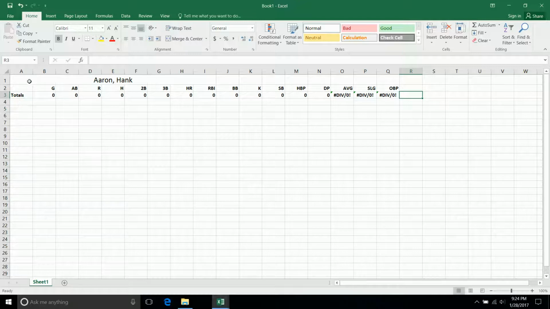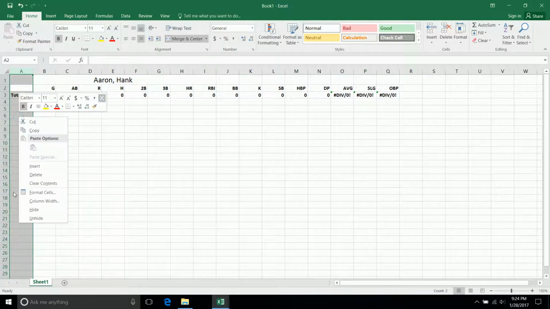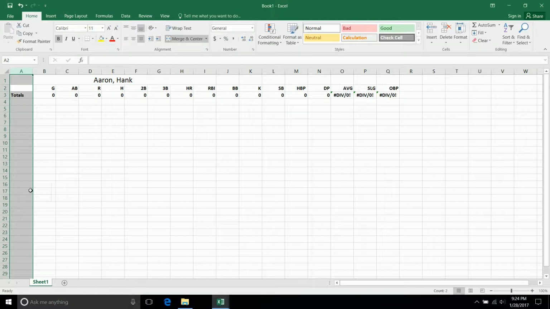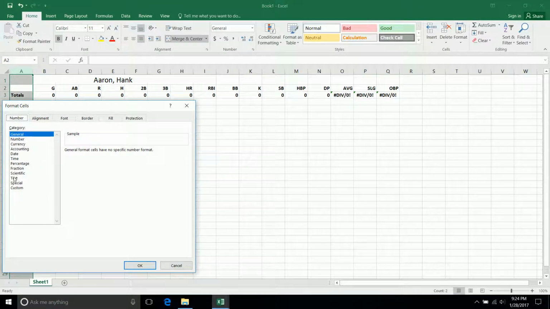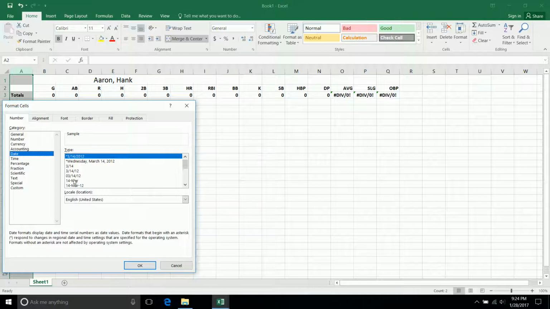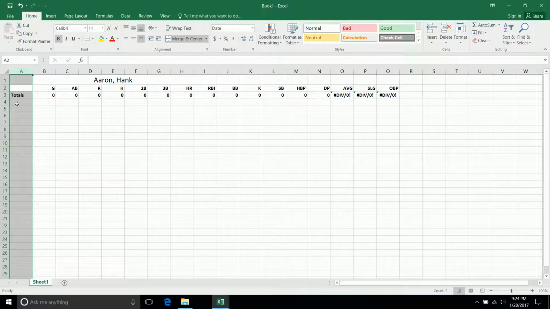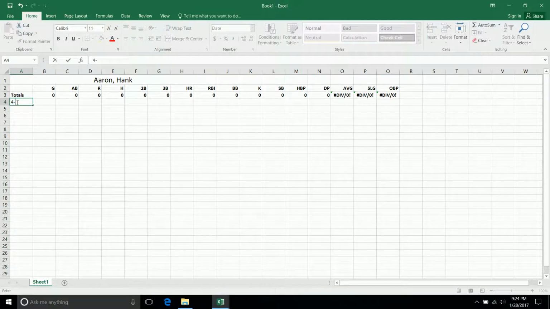Before we do that though, I'm going to format this column here. I'm going to highlight this whole column and format it so that it will show a date instead of a number. I'll just highlight date and have it show this date here. So when I type in a date, it'll show up as a date. If I type in, for example, April 5th, 4-5, it shows up as 5 April.